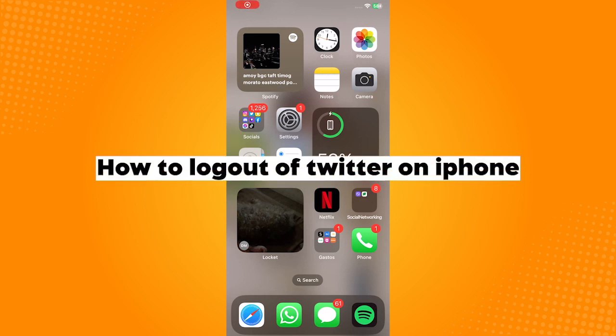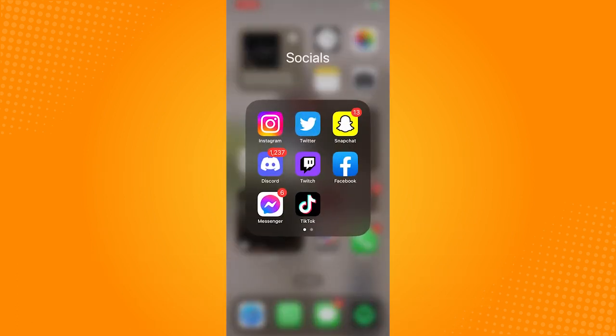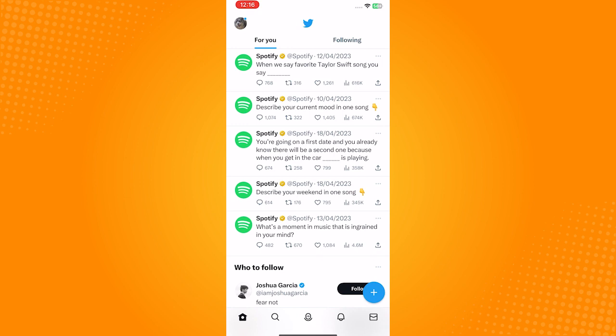How to log out of Twitter on iPhone. So first, go ahead and open up your Twitter application. Now, in this home screen, you should click your profile icon here on the top left corner of the screen.